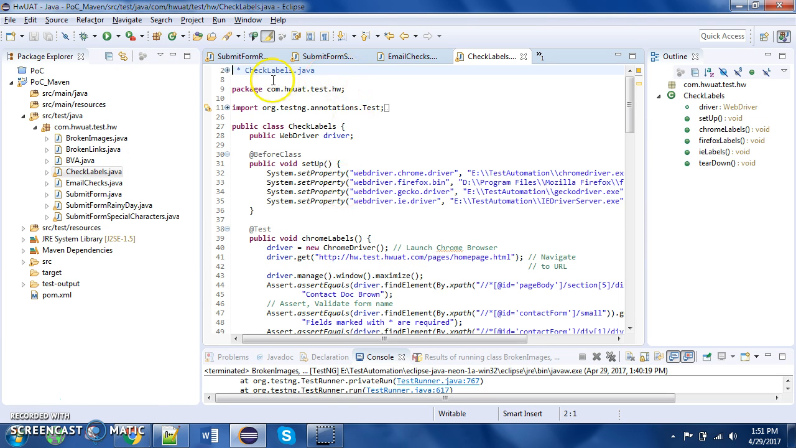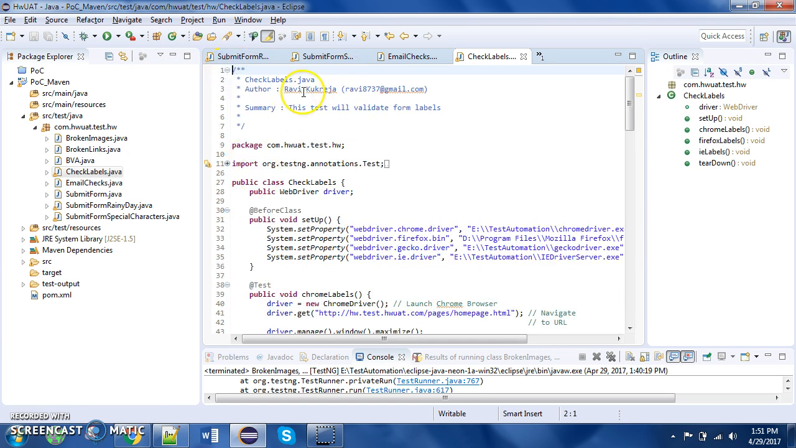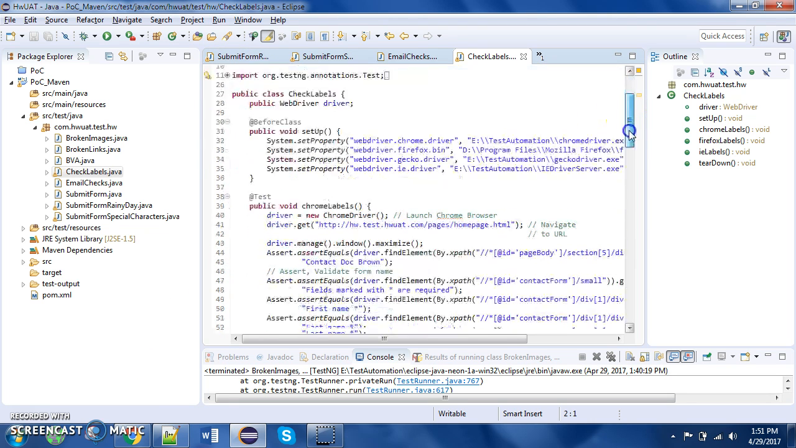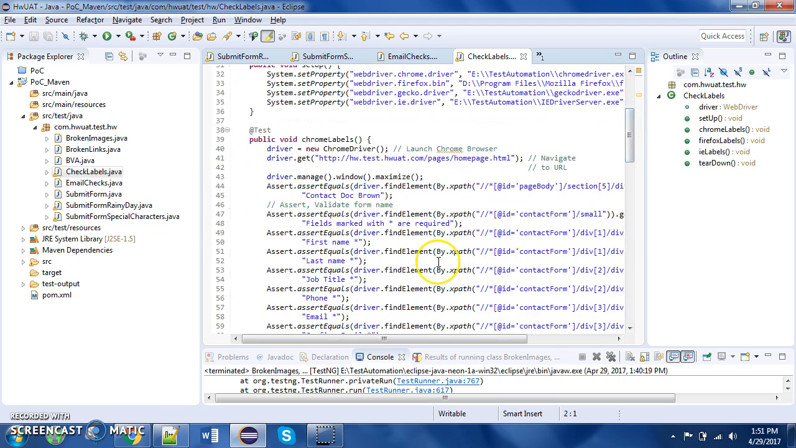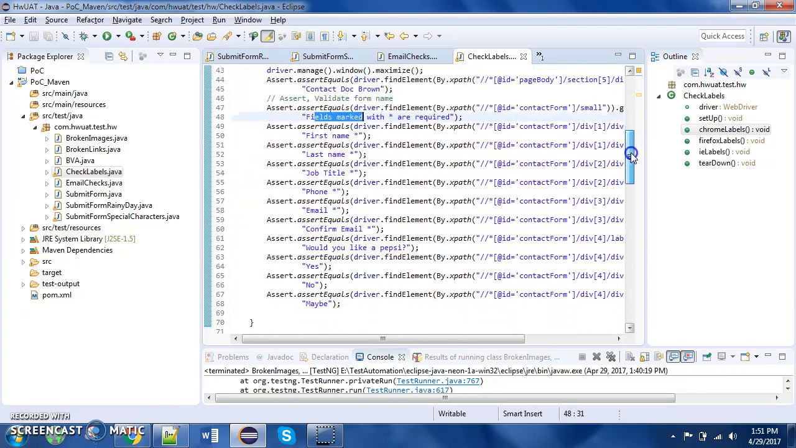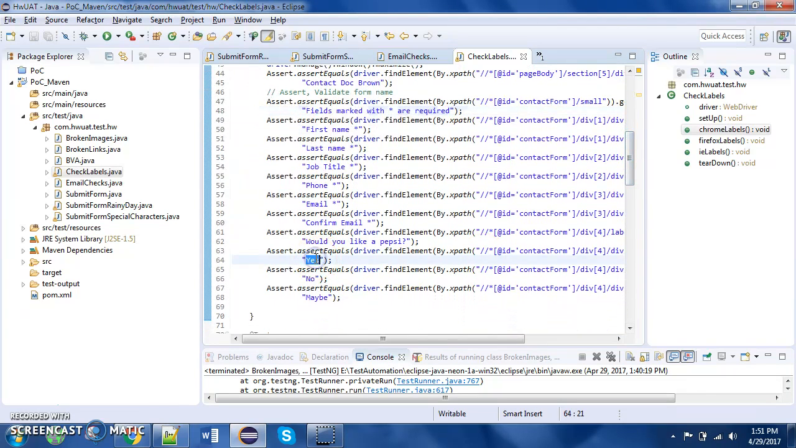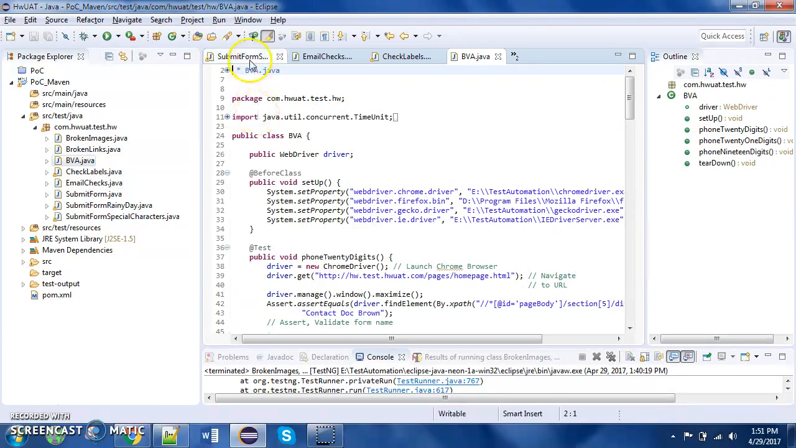Next up, we are checking labels. There are various labels on the form like name, form name, fields: last name, job title, phone, email. We are validating all of it. We are also validating radio button labels. Yes, no and maybe are the 3 values right now. These tests are passing.